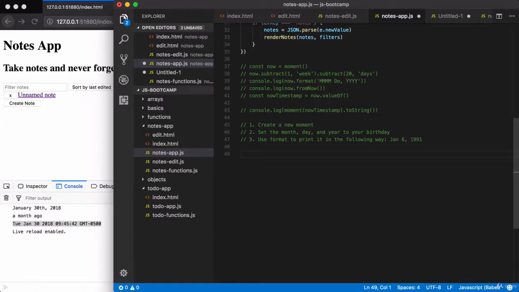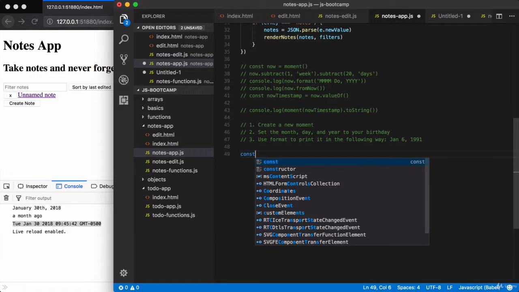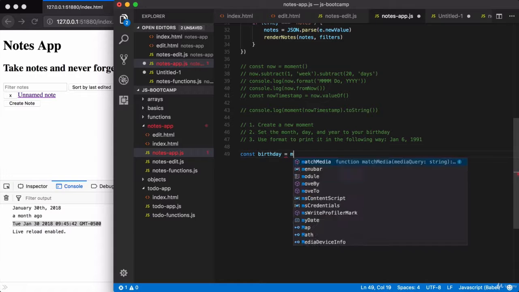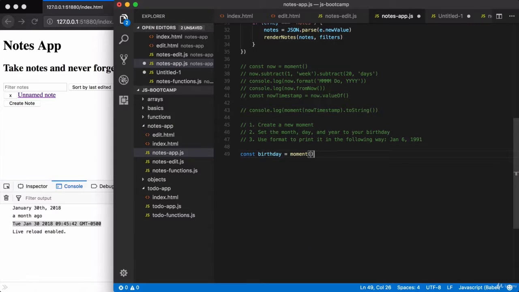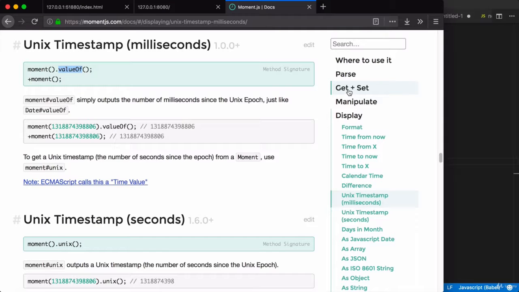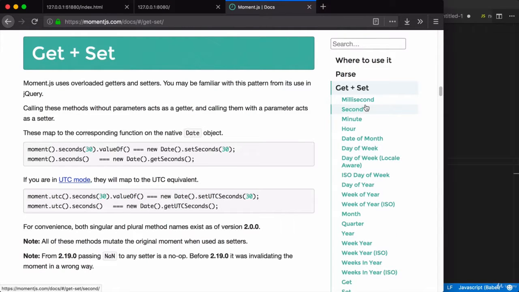How'd that one go? Let's go ahead and knock this one out. Const birthday equals, I'm going to make a moment at the current point in time. Then I'm going to set various values. There are 3 things we want to set: the month, the day, and the year. Now, if you remember, the methods that you should have used for that are under get plus set. There is one for each.